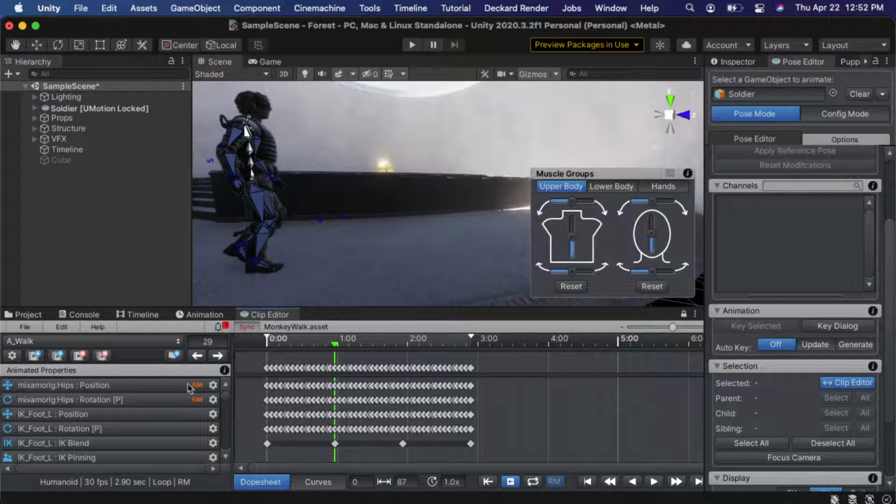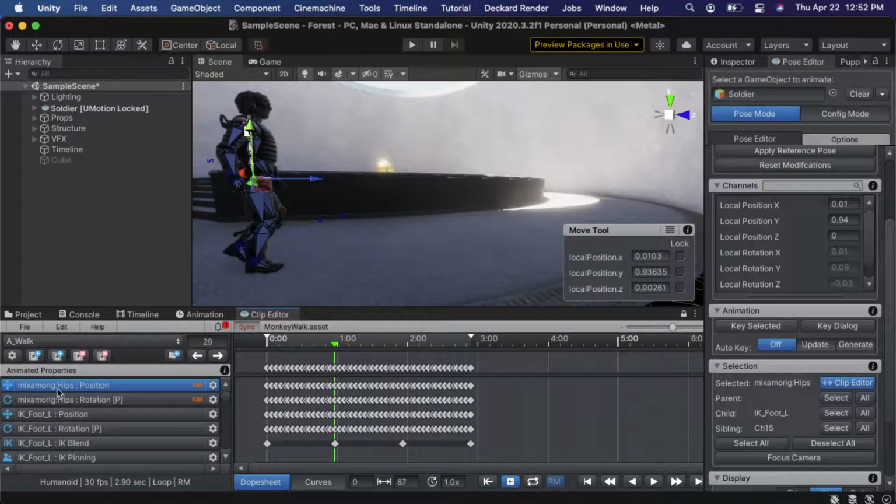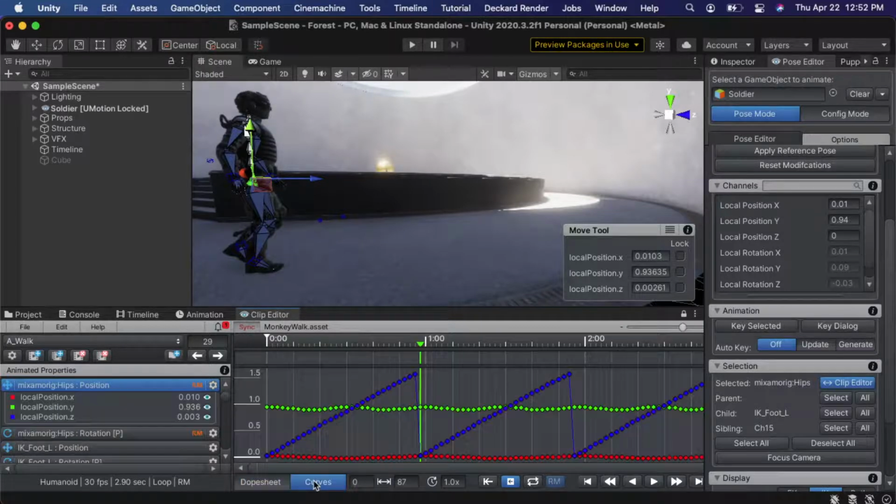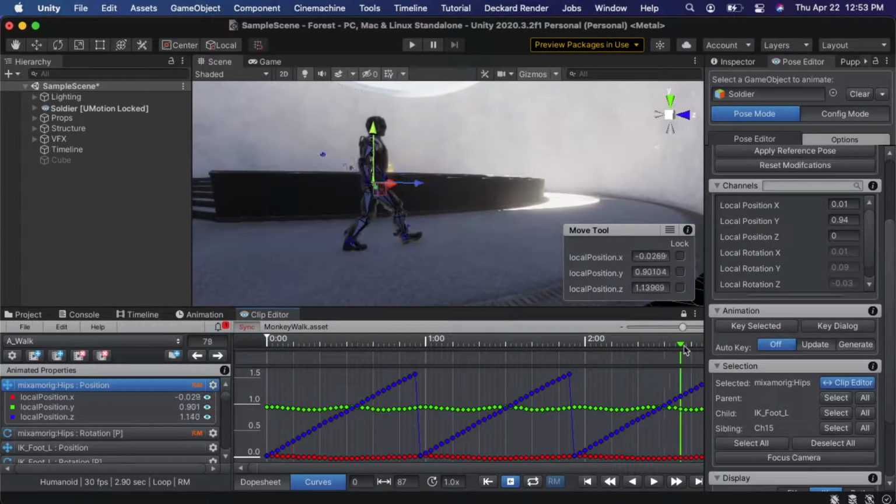What I want you to do is select just your root motion item, which is hips, not the root motion of your rotation, because we're not worried about the rotation of his hips. We're only worried about the position in world space. So with only hips position selected, we change over from our dope sheet, which is our keyframes, to our curves. Now we see three axes: one for the X, one for the Y, and one for the Z. We want our character to smoothly walk from this point to the end.